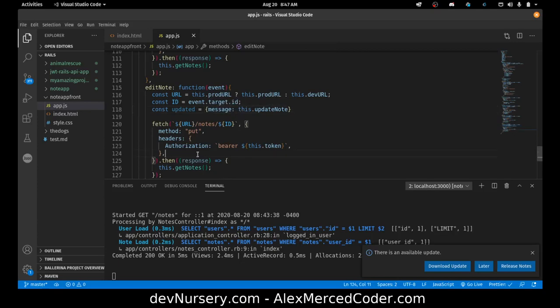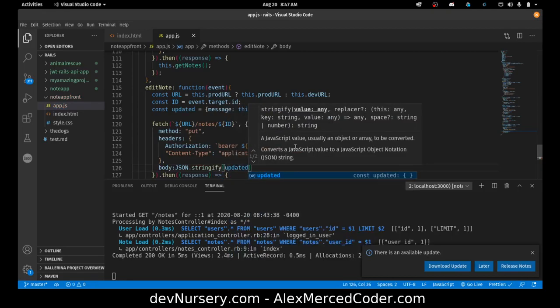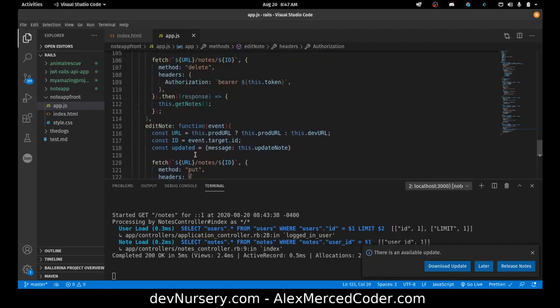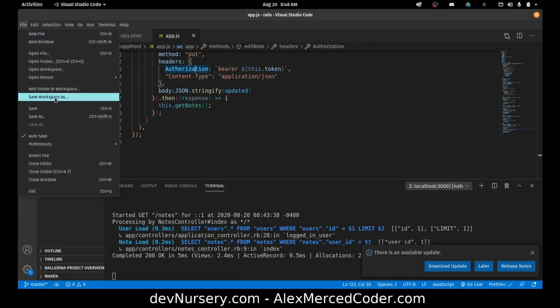So that's there. I need to add the content type header. So Content-Type, and the reason I gotta put in quotation marks is because of that hyphen in the middle. Application JSON. Then we need the body, and the body is just JSON.stringify updated. So that should send the proper request to update the note. Then after the .then, that's done, the .then triggers running getNotes again, which should update the list of notes. So that should be all fine and good now.